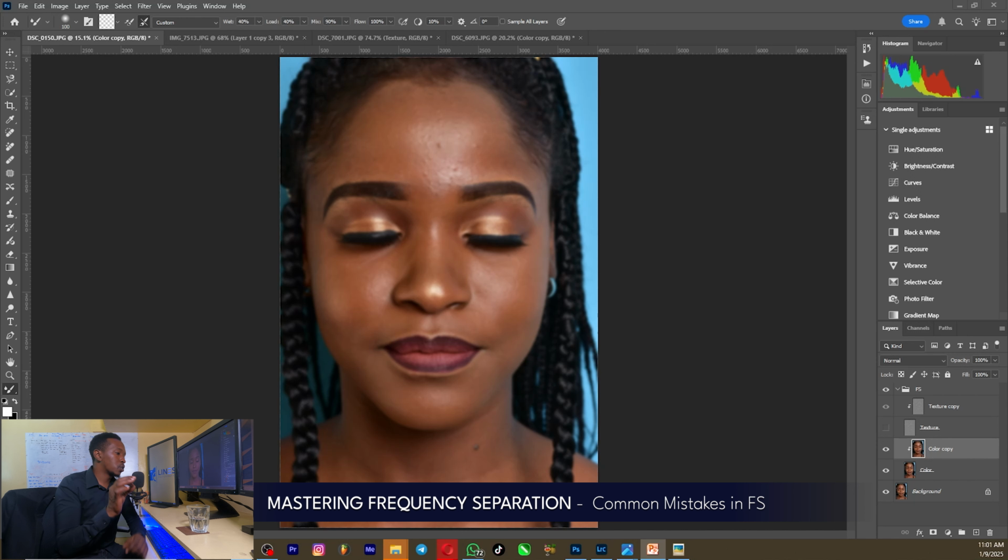So then the sixth mistake to avoid is mixing non-skin areas, whereby apart from when you're using FS to do things like background cleanup and things like that, as long as you're using FS for screen cleanup, mixing should only be limited to skin areas.